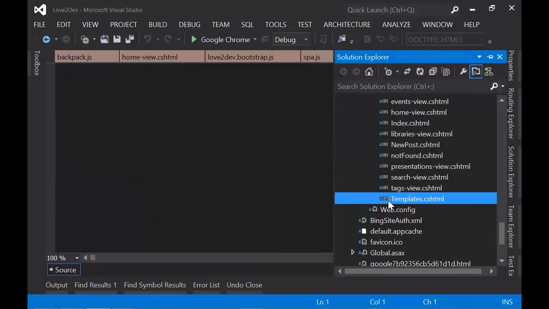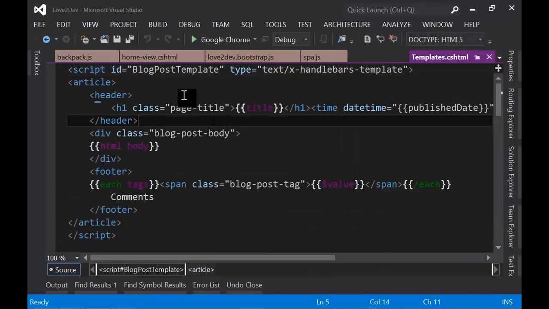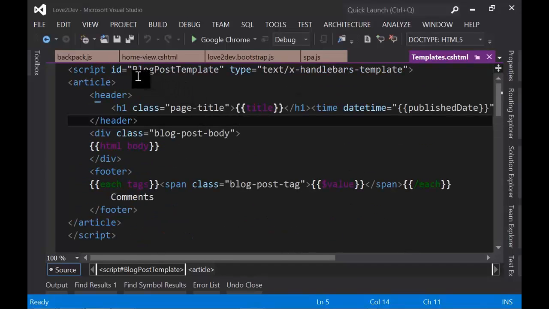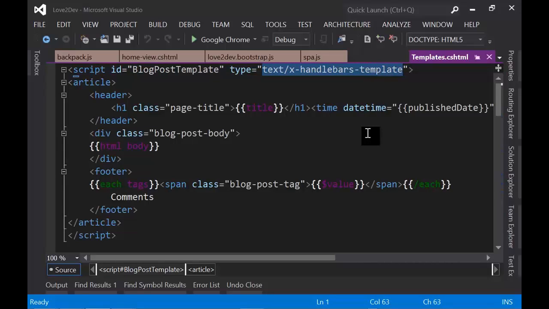Well, all of them actually. Here we go. They're kind of sorted alphabetically, but let's just look at this one. Basically, they're script elements, and I've got a type. In this case, I'm using the x-handlebars-template. It's just a way to make the script not blocking. It tells the browser this is a script block, but it's not a JavaScript block, so don't block it.